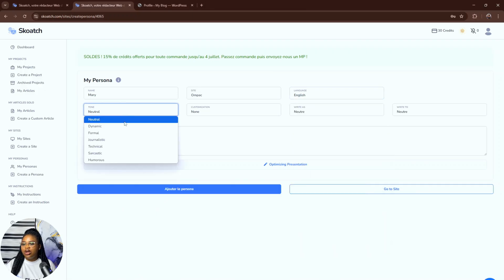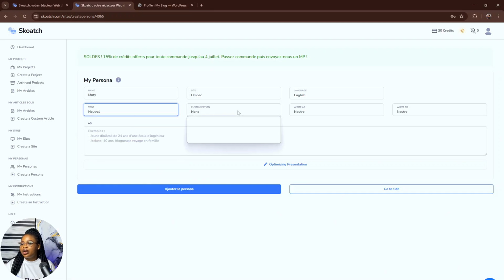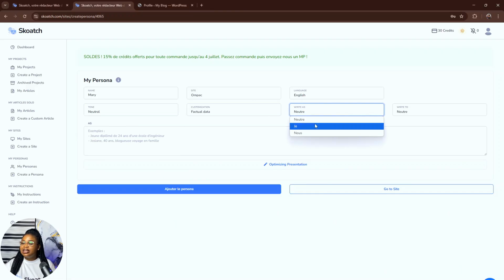Now for the tone, you can want it to be neutral, dynamic, journalistic, technical, sarcastic, or humorous, but I'll be going with neutral. Now for customization, let's go with factual data. Please note that when you come into Skoatch account, you will still find some French language in there because Skoatch is originally a French speaking company, but we're trying to work really hard to make sure that everything is translated to English. So bear with us for now.